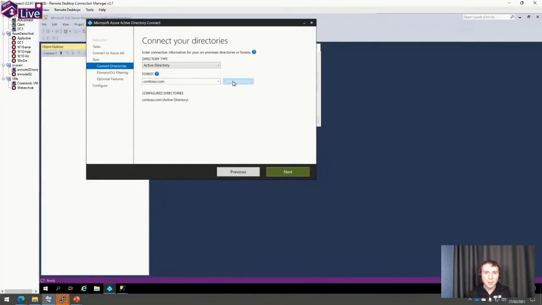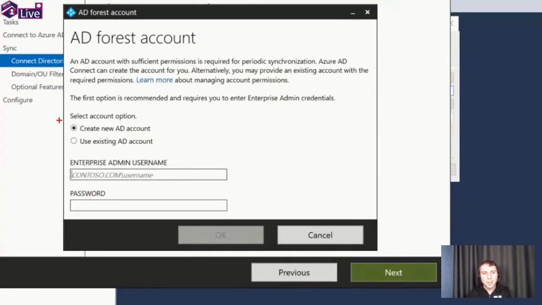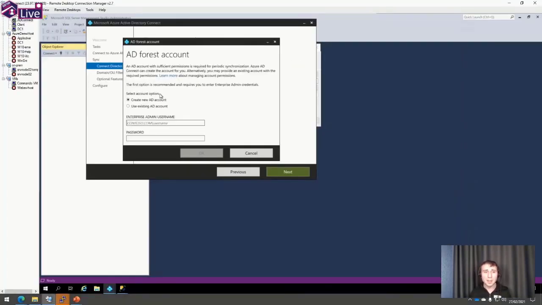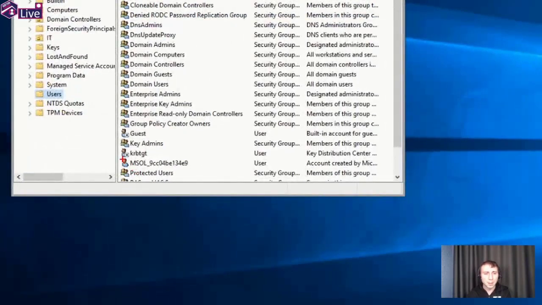You can do it here if you click Add Directory. Here it shows the screen where it recommends creating an account for you automatically. So AD Connect will create and delegate permissions to this account for you automatically. That's a pretty common configuration, and probably you're aware of this. Let me show this account, because I have already configured my AD Connect. And here's my account that was created automatically.